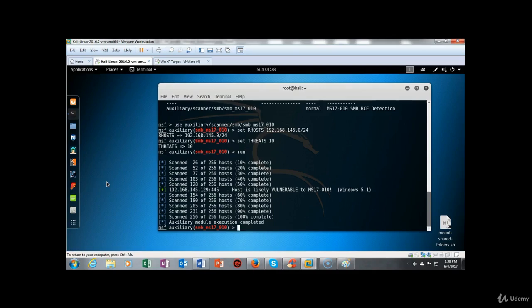So after about 20 minutes, the scan that we launched to confirm that the vulnerability for EternalBlue and the WannaCry ransomware does exist, I see that I have identified my Windows XP machine, 192.168.145.129, as being vulnerable on port 445. And it comes back and says the host is likely vulnerable to this exploit.